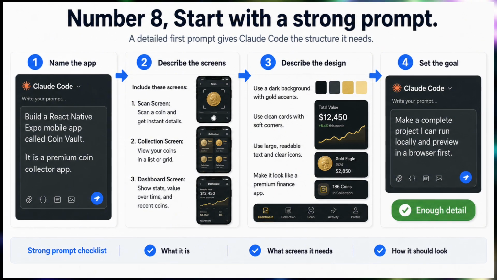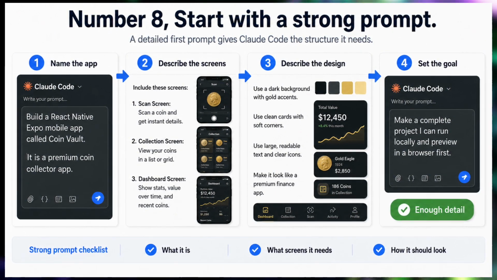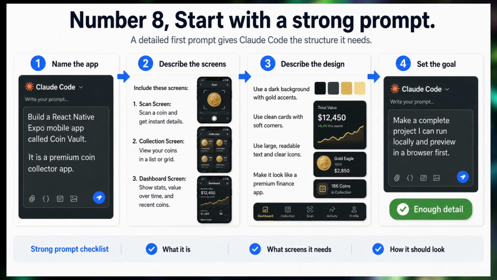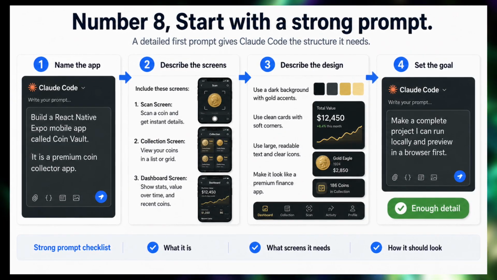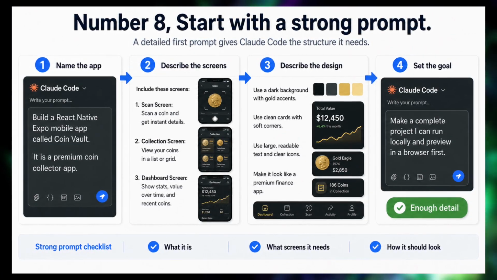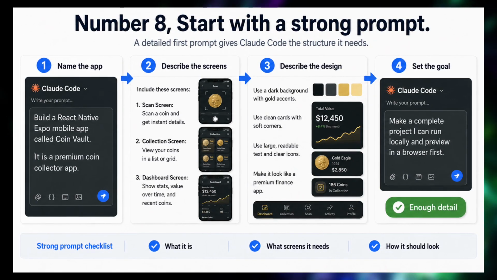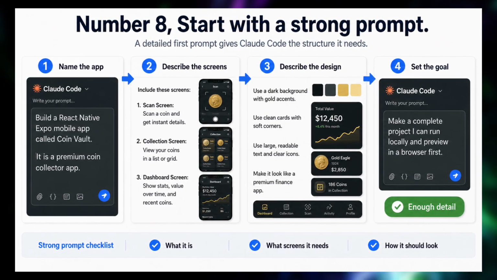Number 8, start with a strong prompt. The first prompt should describe the app, the screens, the design style, and the preview goal. A good prompt sounds like this. Build a React Native Expo mobile app called Coin Vault. It is a premium coin collector app. Create 3 screens with bottom navigation.